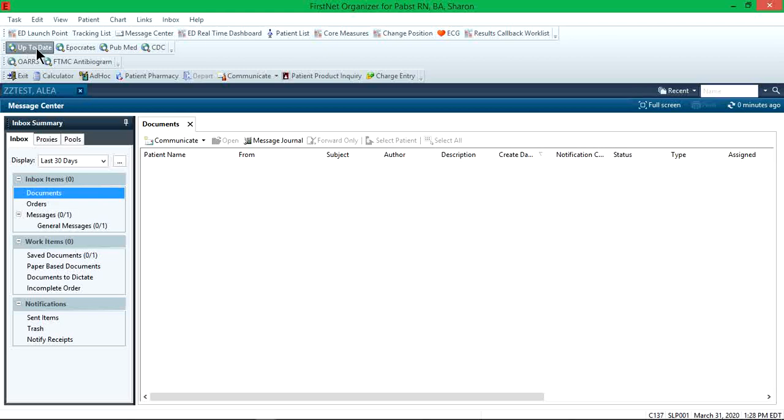I wanted to point out to you that you have access to UpToDate, Hippocrates, PubMed, and CDC. You should not use the ORS report because you have access to NARCS care within Cerner, so that should be your resource for that information. The FTMC antibiogram provides you with a listing over the years of organisms that have been isolated within our facility, within our community, and it also provides you with a sensitivity report. So the FTMC antibiogram is an easy link from your toolbar.